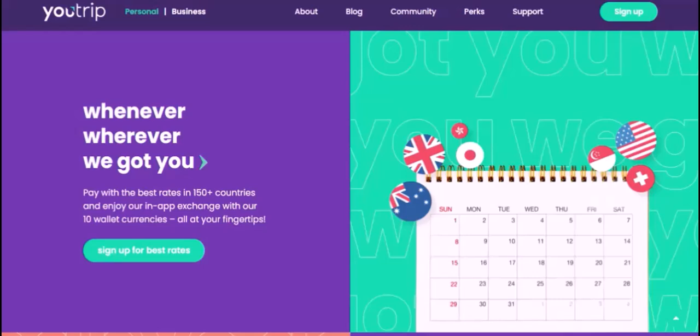Take advantage of YouTrip features. YouTrip offers various features like currency conversion, cashback rewards, and travel insurance. Make sure to familiarize yourself with these features to get the most out of your card.